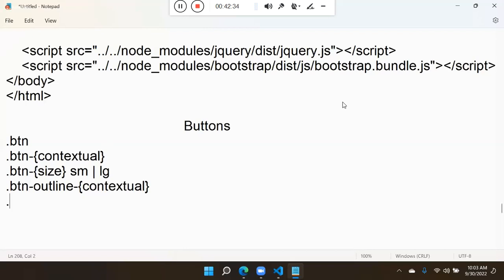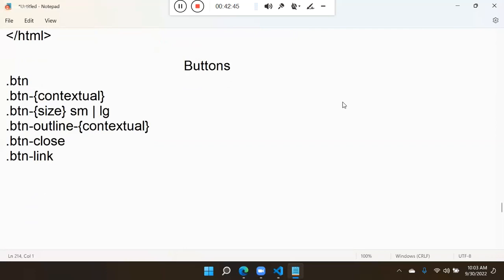We have special buttons like btn-close. Just now you saw, it is a special button. We have btn-link. This is also a special button. So these are button related classes. No jQuery attributes, because buttons use attributes in combination with components. As of now, just button. For that we have these classes. And how they look, let's see here.